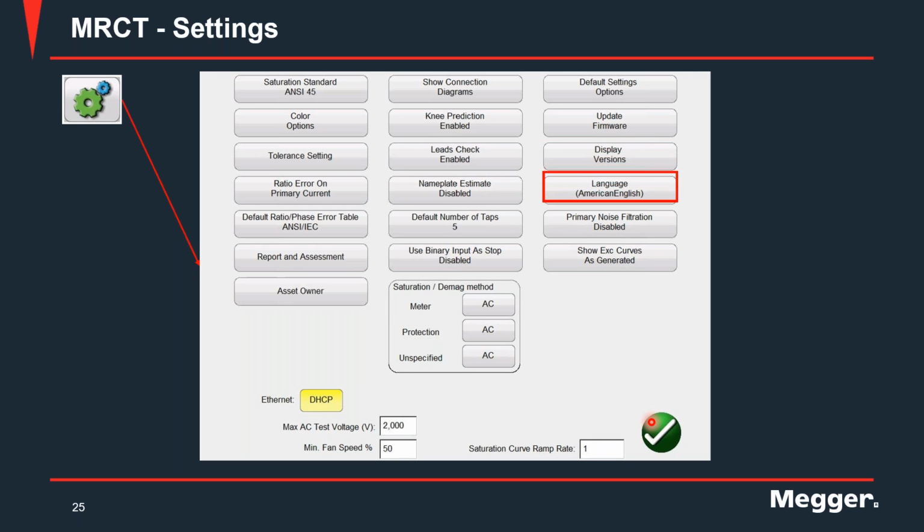Language is set to English. Primary noise filtration. There is another feature on the MRCT to remove noise and help you get better ratio errors. When you're out in the field testing in a noisy environment, especially when you're trying to run a ratio test, it's very difficult to get good ratio error values because of the noise. The voltage that's typically induced in the primary is a very small value. It's a very low voltage. And so any noise that's present in the substation can cause interference.